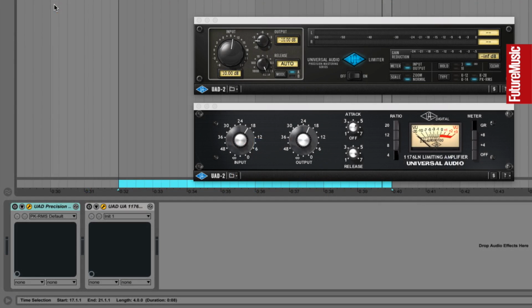Standard limiting advice is to place a limiter at the end of the plugin chain, after all other processors. However, don't be afraid to break this rule if the situation demands. For example, you might want to tame a signal's sharp peaks with limiting to reduce the load on a compressor that's loaded after it.